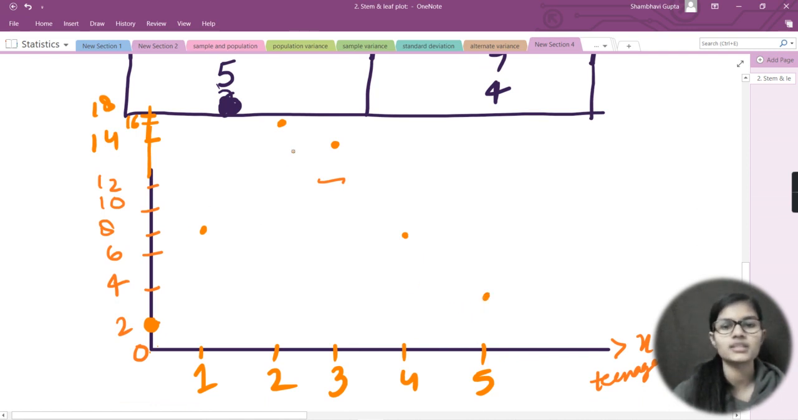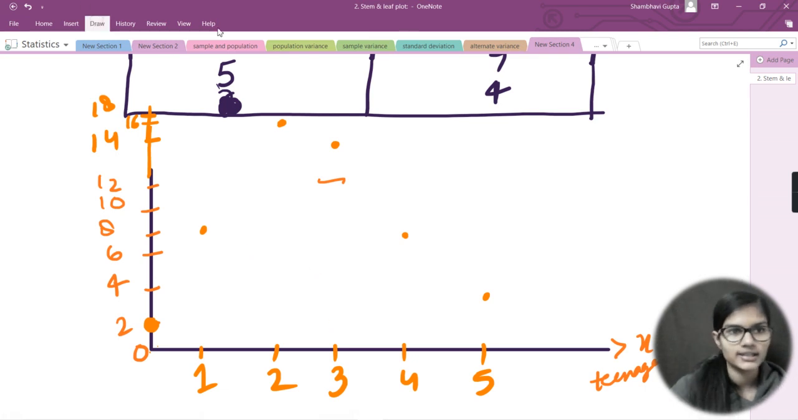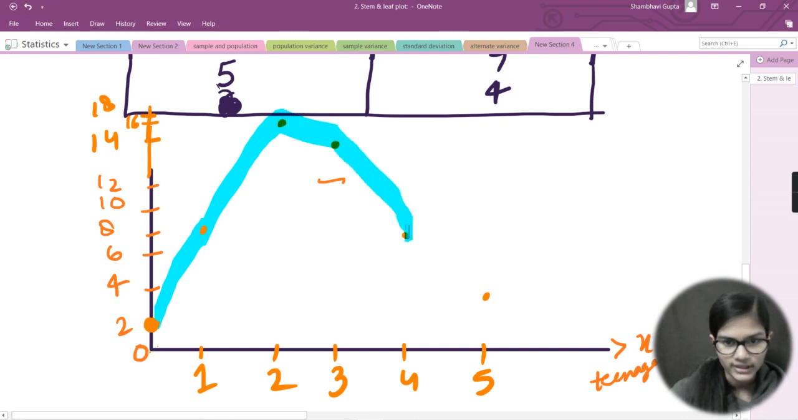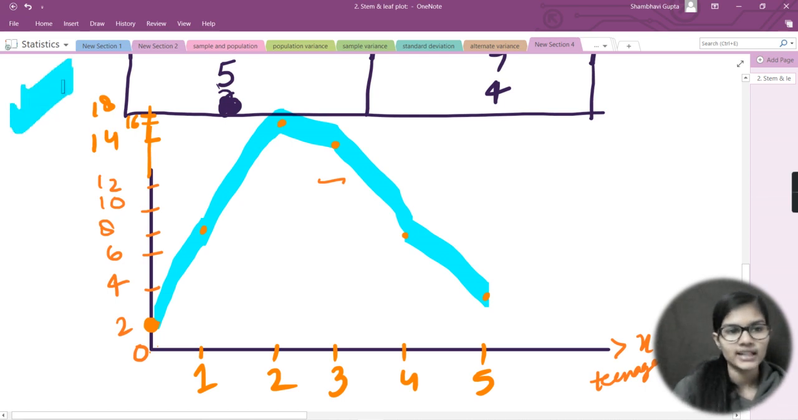Now I have simply pointed out these points, and now I would simply join all these points in a fine manner. Let's take a highlighter, it would be easier for us. I would join this, then take it to this point, then come here, join this, and then join this. So my line plot would be something like this that I have just made. This is how we make a line plot.